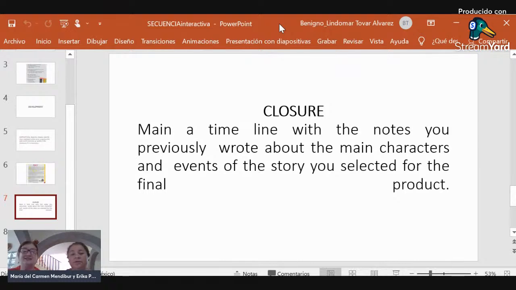Let's read the instruction for this last activity for this introduction of this book for the semester. Make a timeline with the notes you previously wrote about the main characters and events of the story you selected for the final product. Remember this is the first chapter, and we can change the activity in the following chapters. This is only to start with the book. You have 15 minutes to do this activity, and this is the last part of this class.